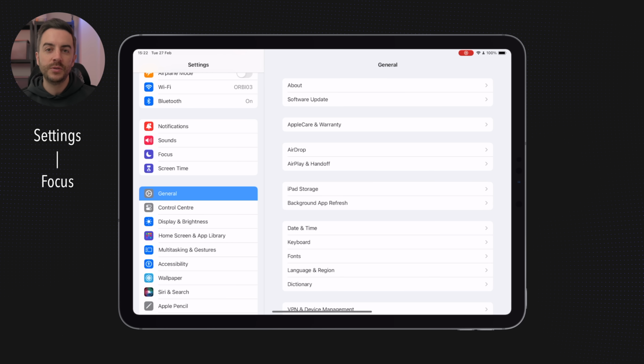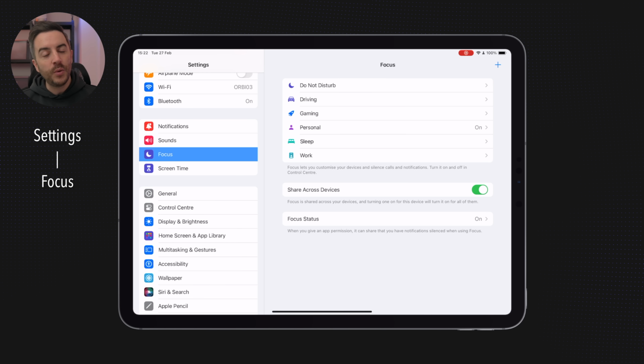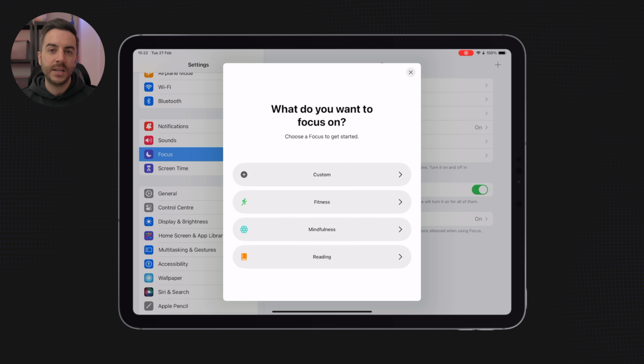Open settings and choose focus. For this example, I'm going to create a work focus mode, but do keep in mind that everything that we're doing here can be used to create any kind of focus mode that you like. You would simply tap the plus button in the upper right of the screen to create a custom focus mode. For this example, I'll tap on work.